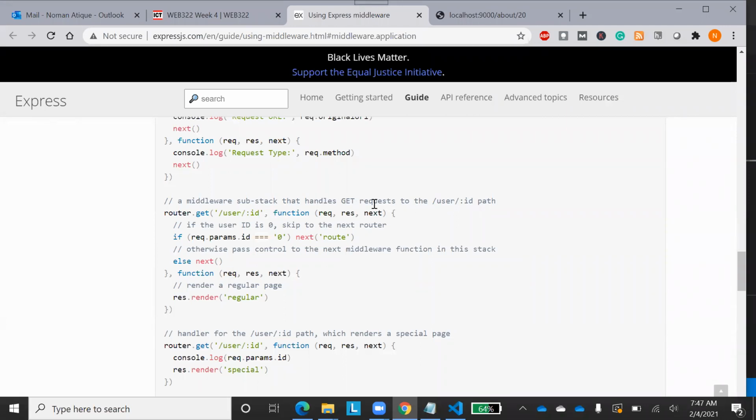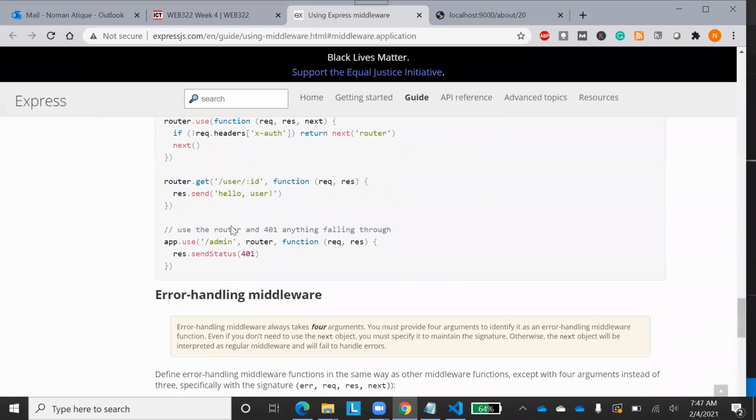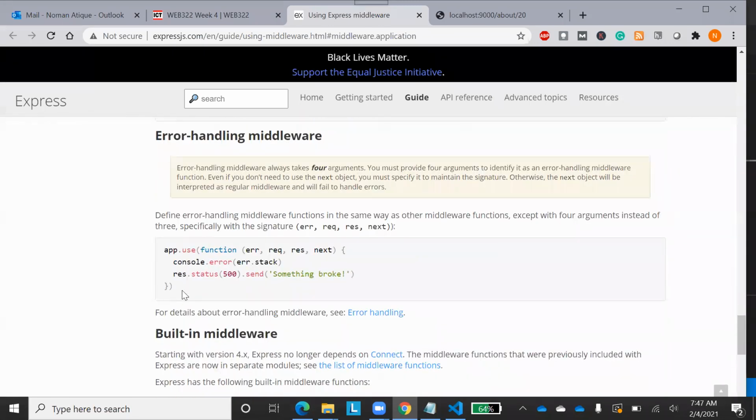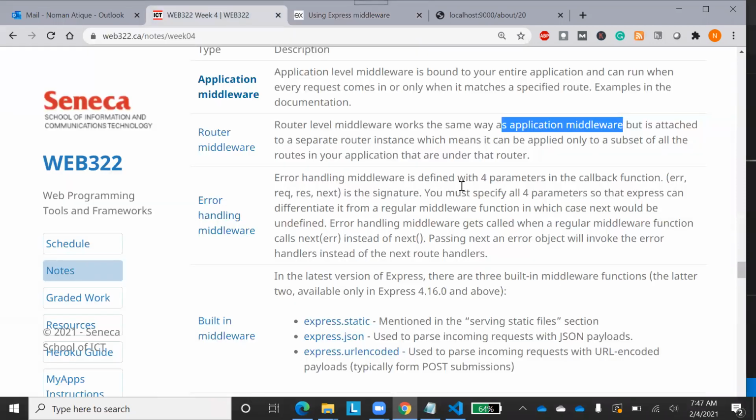So a middleware substack that handles GET requests. You can see all these examples, and these are the router level examples. And then we have error handling middlewares. If you see here, error handling middleware is defined with 4 parameters. This is very interesting, and of course we'll be using it in one example as well.